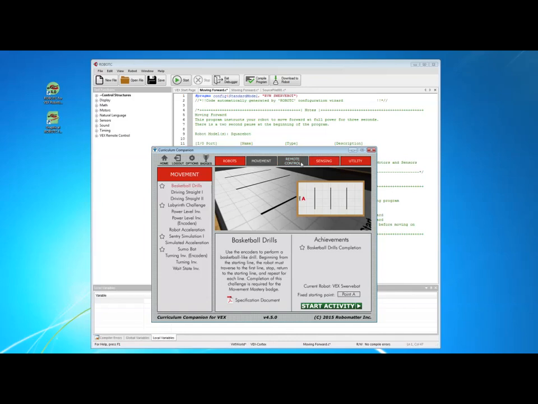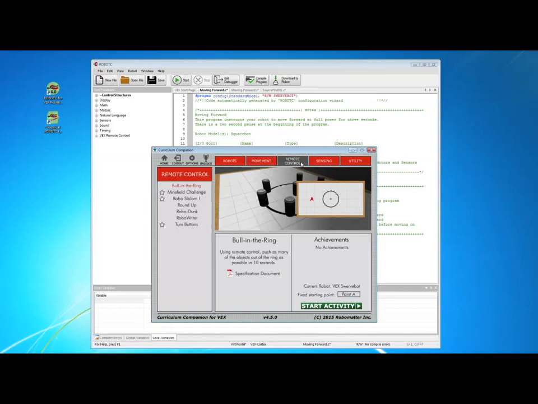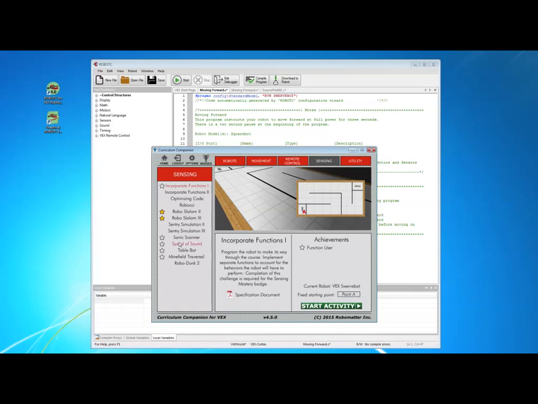You will not use the remote control virtual world because we do not have the remote controls to hook up to the computer. We're going to actually build a robot, and we're going to do these challenges in the classroom instead to learn how to use the remote control. Sensing, you'll be able to go through and do all of those as well.